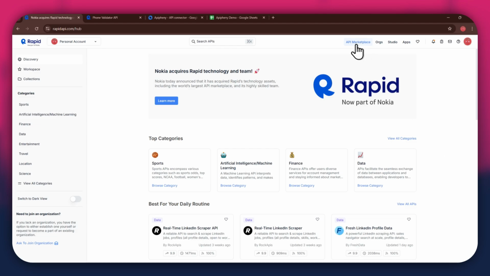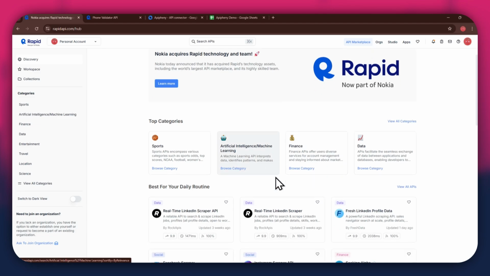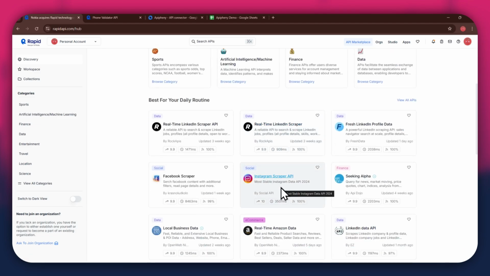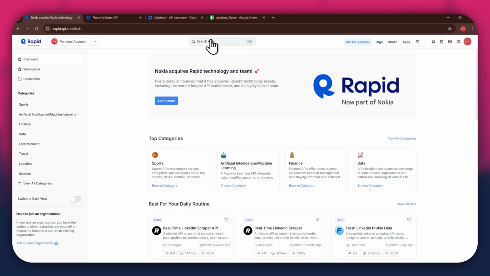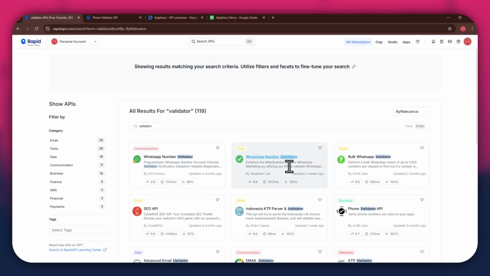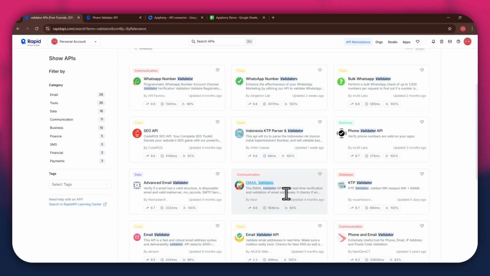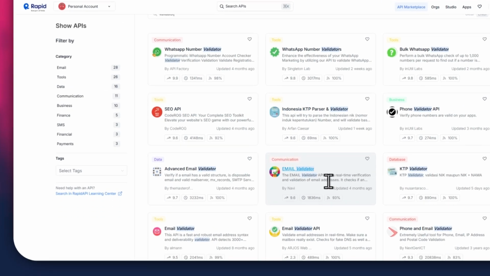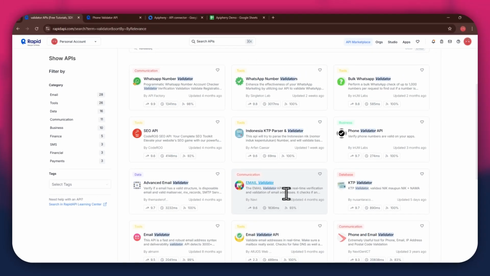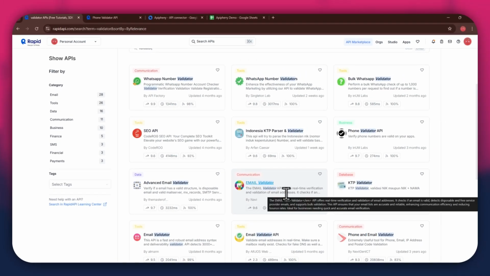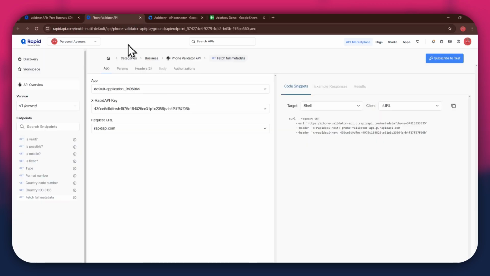Now, if you go to the API Marketplace, you will be able to see all of the available APIs that you can use. You can just look around the whole section of the marketplace and find the ones you prefer. If I go to the search bar at the top and search for validator, you can see that all of the APIs related to the topic I just searched have appeared on my screen. We've got SEO validator, email validator, and some others along with it. For this example, I'm going to use the phone validator API.